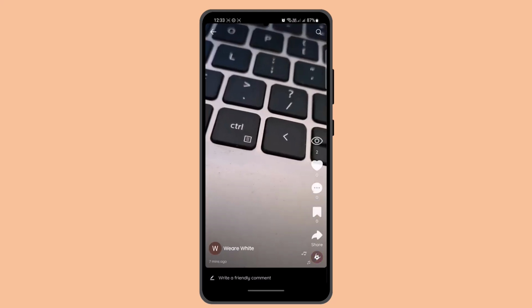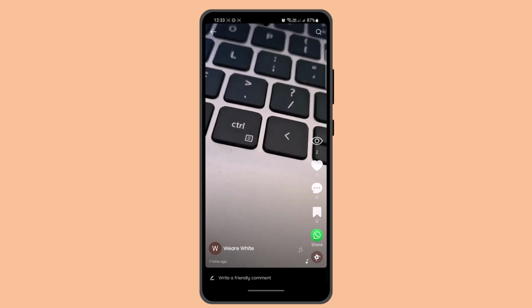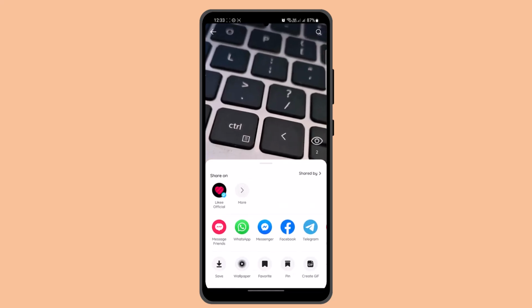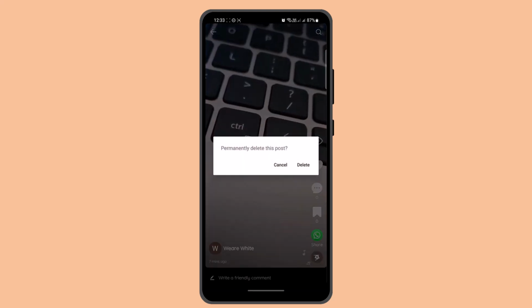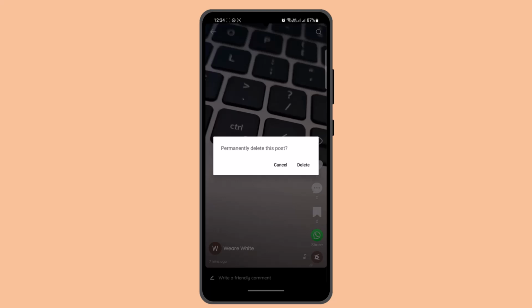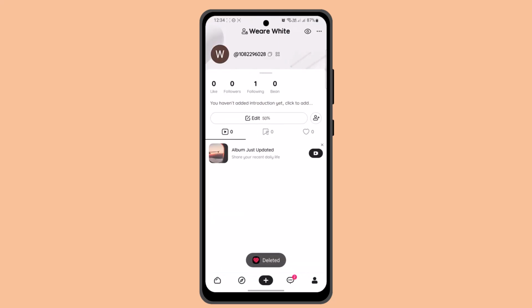So now I'm going to go ahead and open up the particular content that I want to delete. After which I'll have to click the share button at the bottom of the screen. Then you just swipe towards your left hand side and you can find this bin icon. Press that. You can see there is this indication stating permanently delete this post. If sure, click the delete button, and here you go, you've successfully deleted your video.